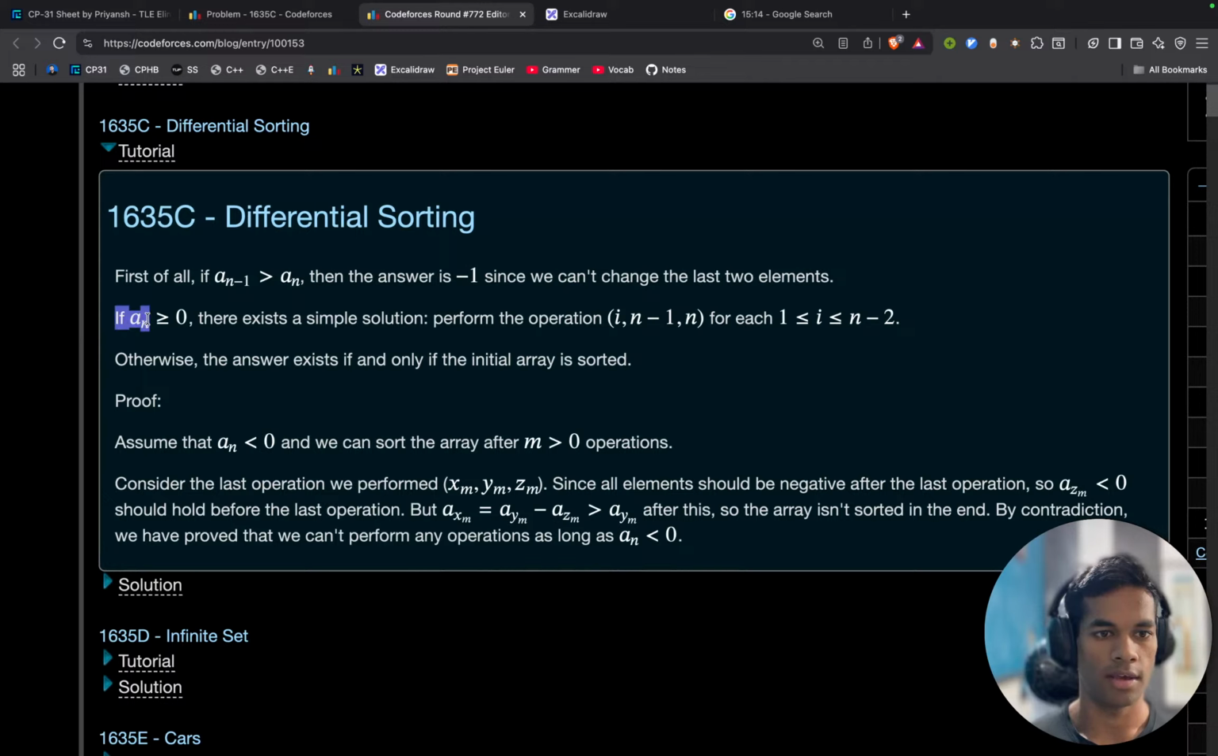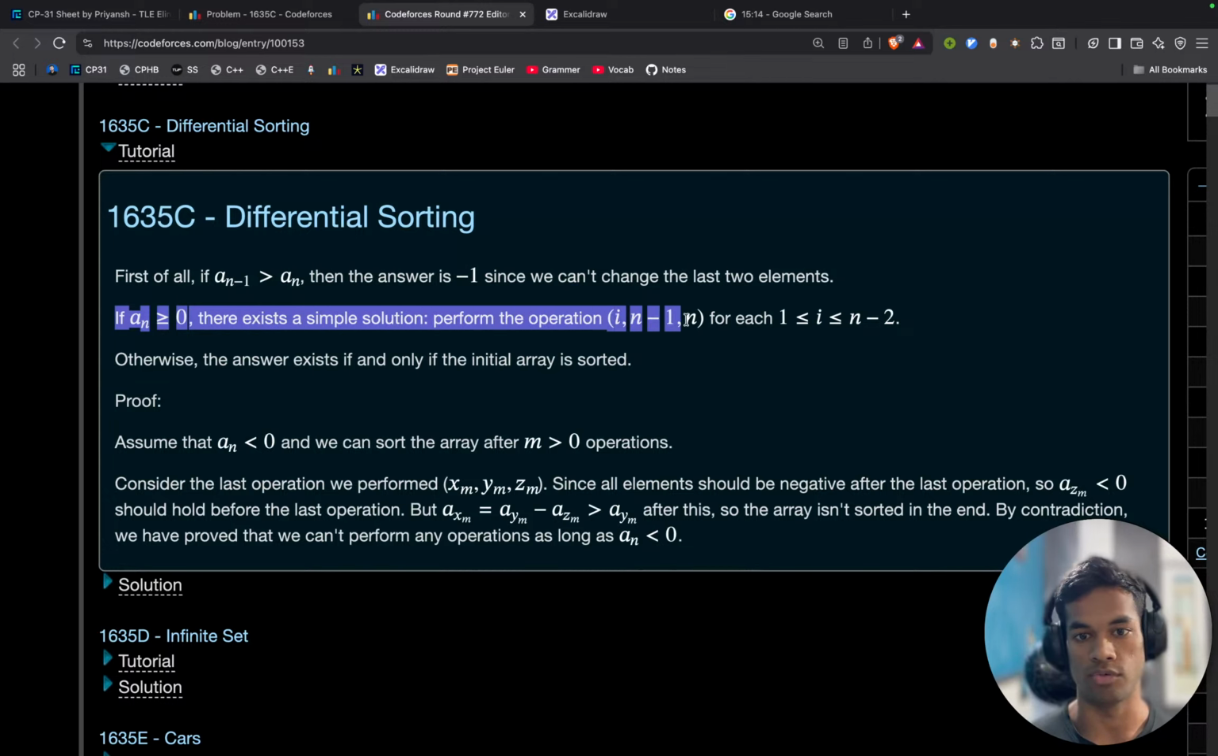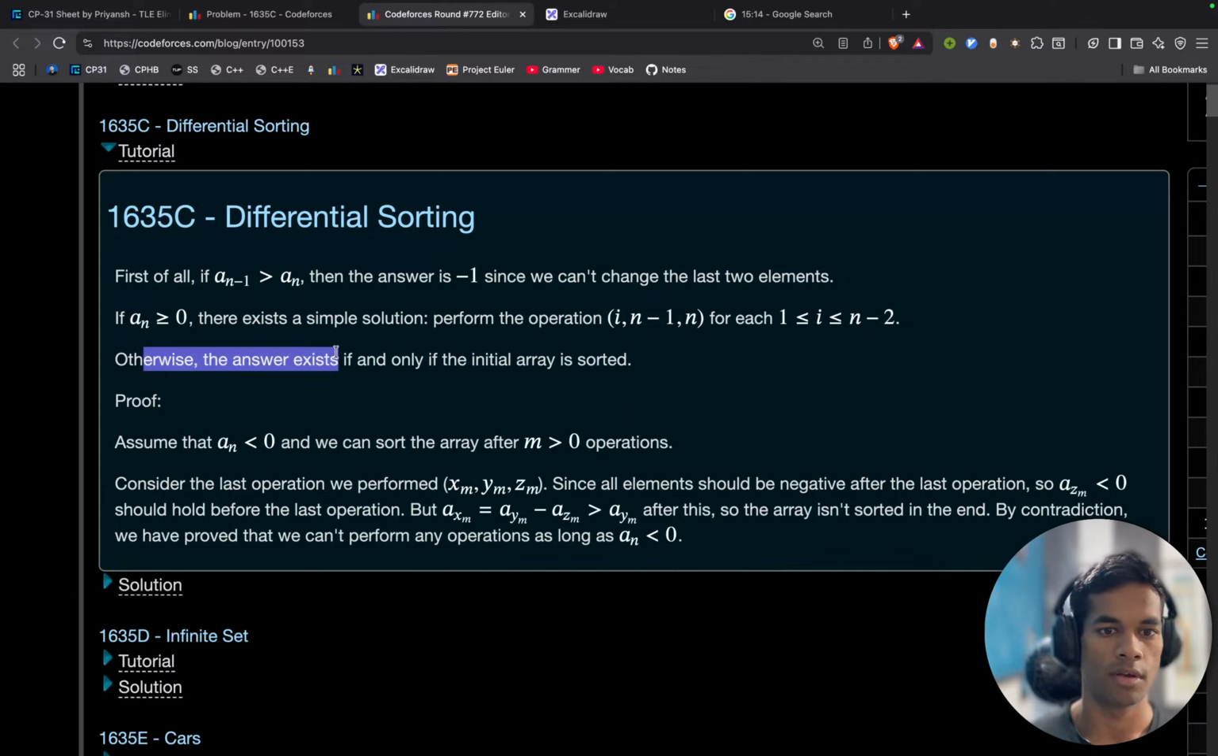If n is greater than or equal to 0, there exists a simple solution, which is this. For every i, I use n minus 1 and n as the two numbers. Otherwise, the answer exists if and only if the initial array is sorted. Yes, that is what I check for. There is a proof, but I do not need the proof because I know. Yeah, that is what I did.